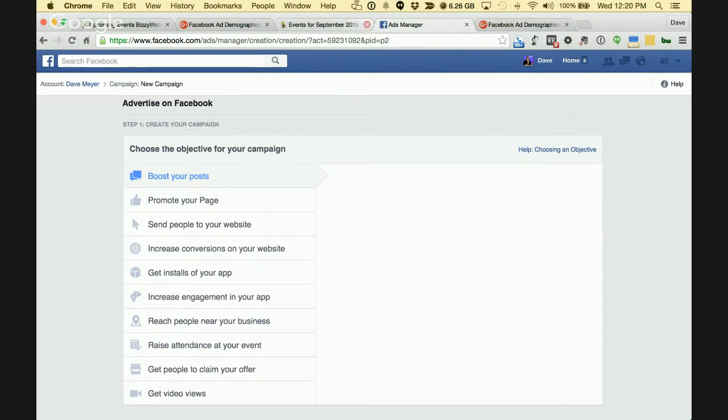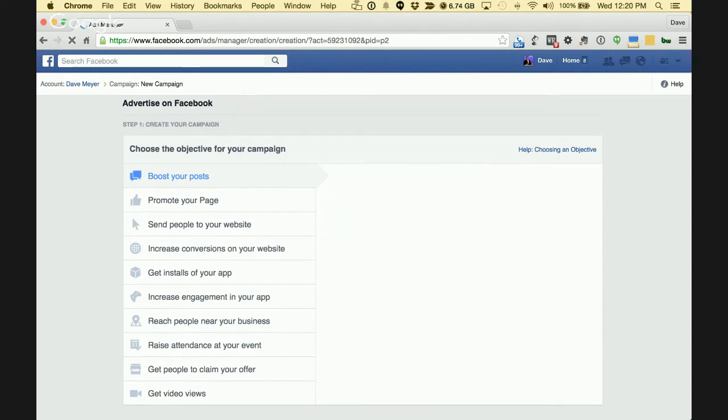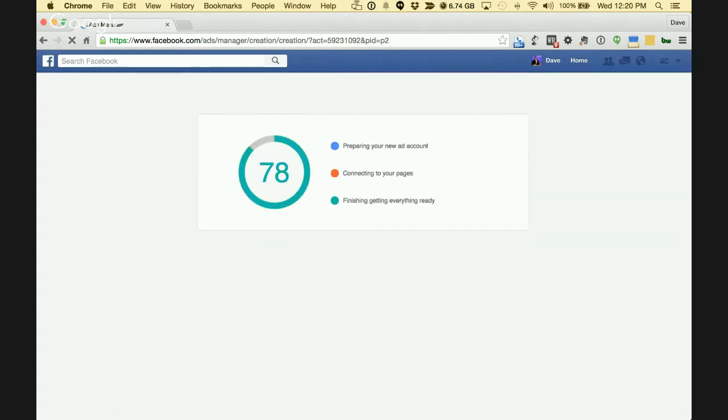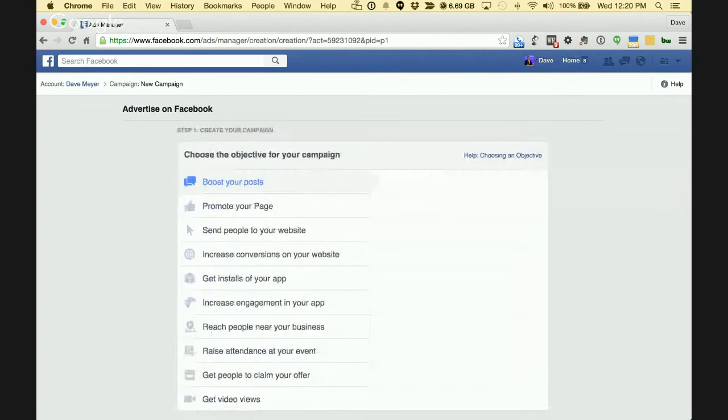Let's make sure. I'm going to shut down other windows here so that I'm not competing with myself. And I'm going to refresh this page because it's giving me a bunch of gobbledygook here, and that's not helpful. Here we go. Let's go back into Boost Posts.